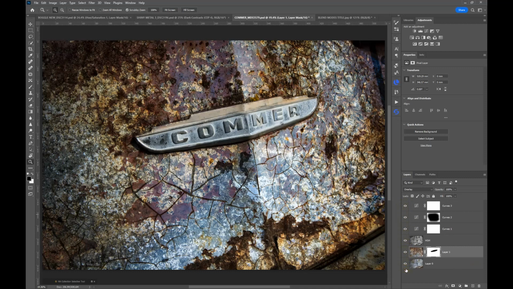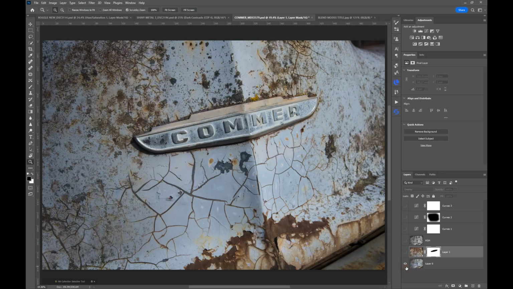And if you want to go back to the original base layer and see that without the other layers, if you just move your mouse down to this box that contains the eye, hold down the Alt key and click there, it will turn all of these other layers off.